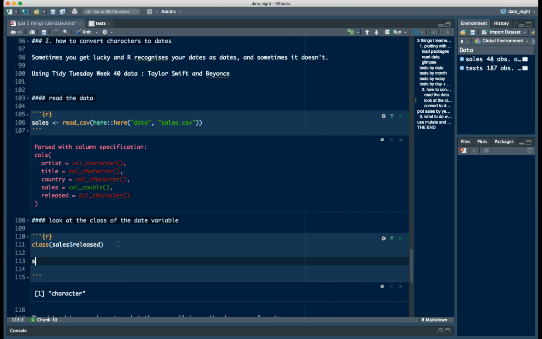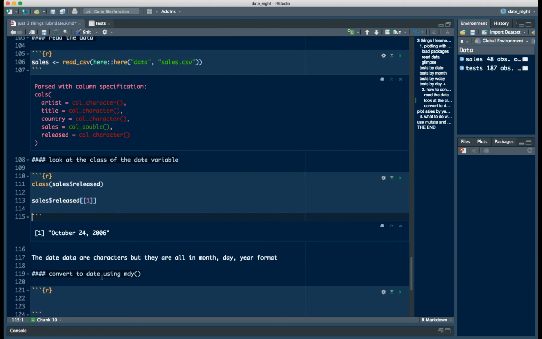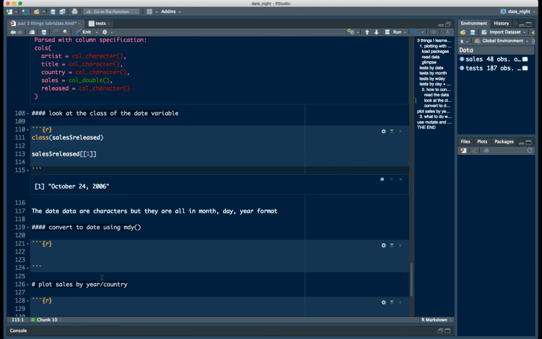We can also look at the format of the data by indexing the first observation in the sales data and the released variable, and it will show us that the format of that data is the month represented as text, and the day, and then the year. So luckily, all of the date data in this released variable are in that month, day, year format. So we can use the month, day, year function from lubridate to convert what R initially thinks are characters into date format. And there are similar ones for if your dates are in day, month, year, or year, month, day.